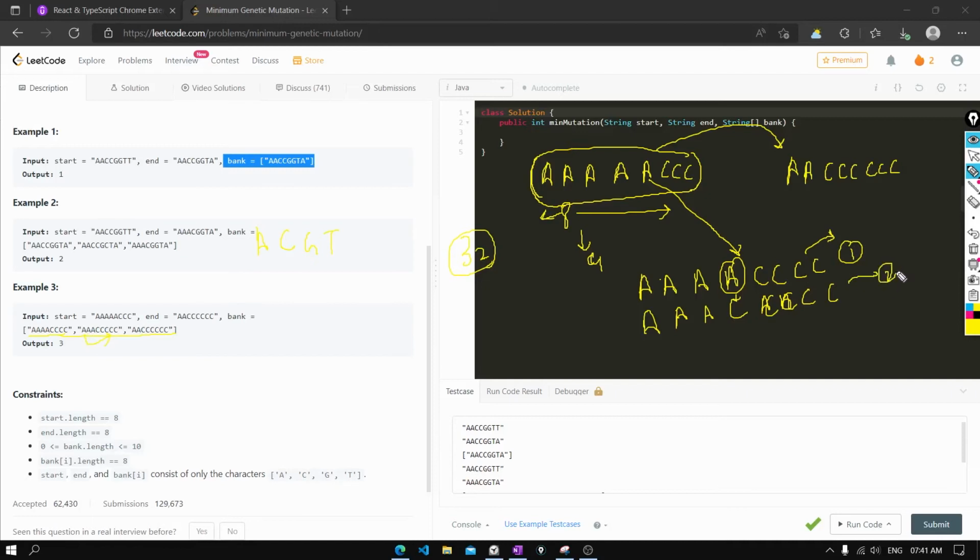For this, we have done 2 changes. Now we can change this A to C, then A, C, C, C, and so on, and this becomes our end string. So till here we have changed three genes. So a total of 3 mutations will be required to form this string.